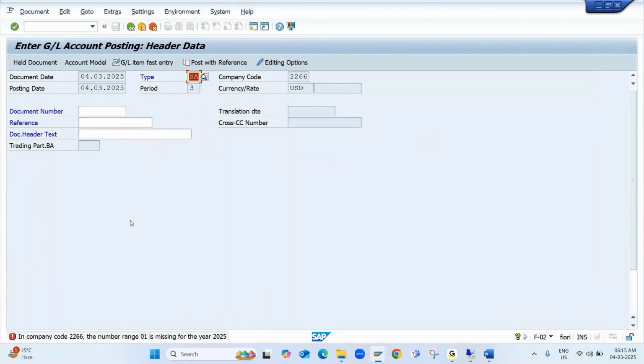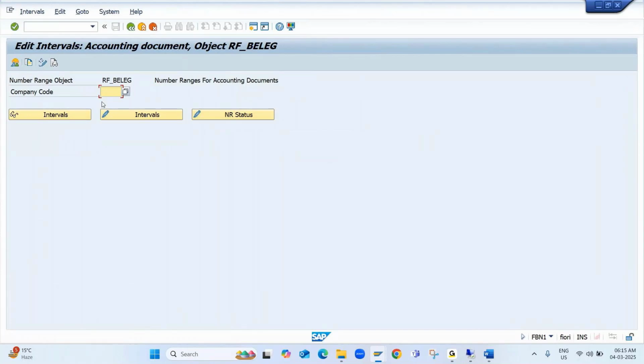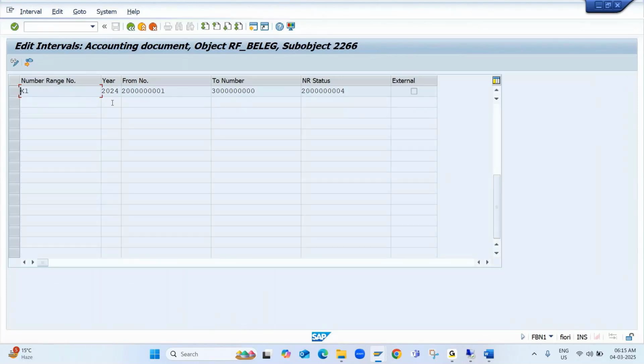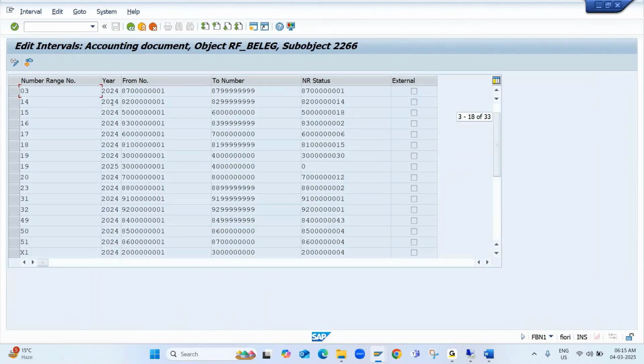So what we need to do? We need to extend our number range which we have maintained for 2024. The number range we need to maintain for 2025 as well. Where to check the number range? We can go to the FBN1 transaction code, and go to the company code ID, it is 2266, and display the interval. So you can see the different number ranges we have maintained for the year 2024, but we have not maintained the same number ranges for the new year, that is 2025.